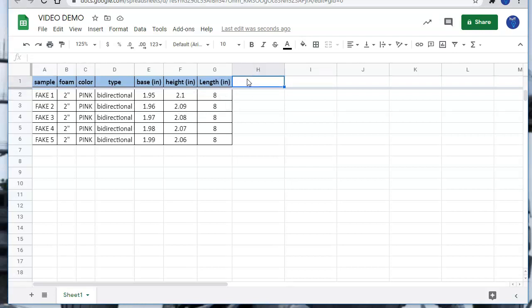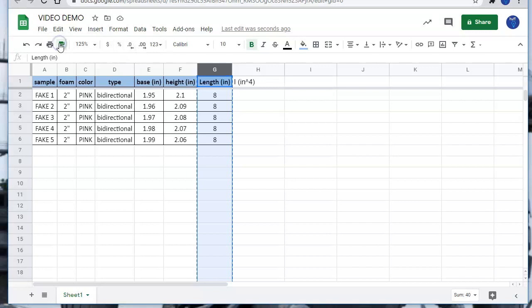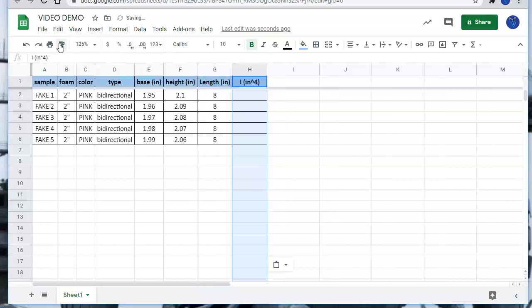So moment of inertia is I, and it's going to be in inches raised to the fourth power. So we'll just make a little note like that. And I want it to look exactly like this column. So I'm going to click on this column, click the little paint roller, and then hit the right arrow and it paints one column over.